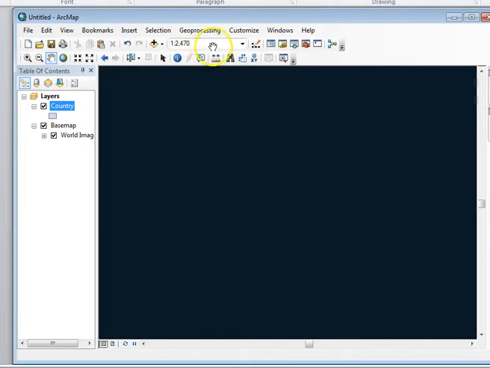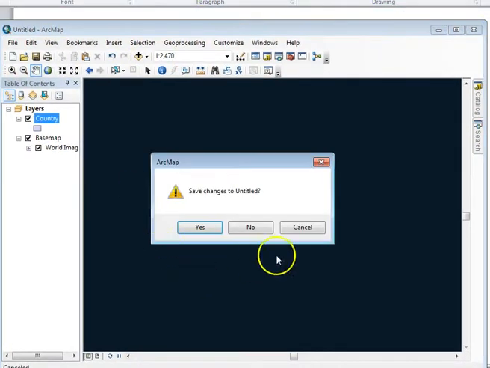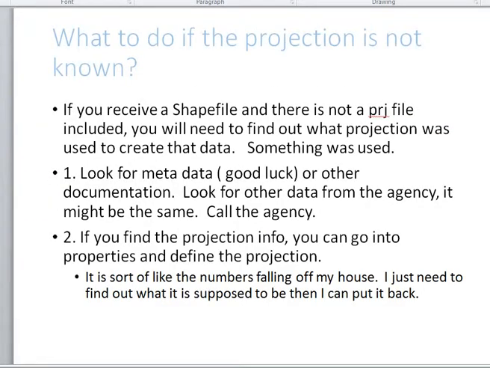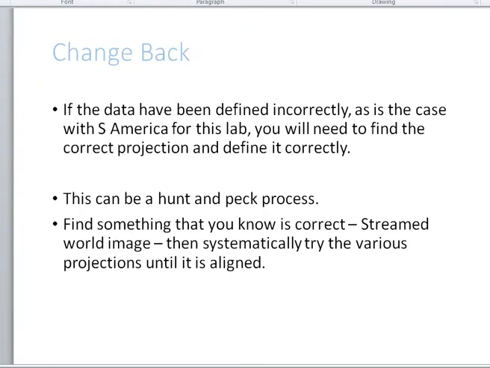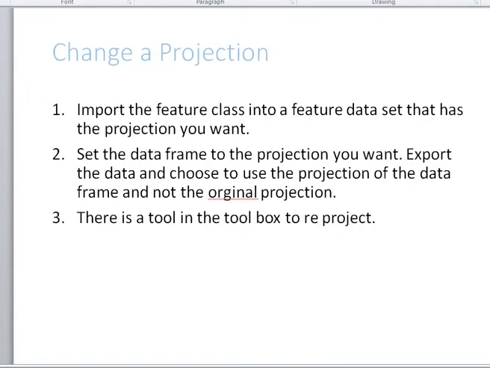In order to change a projection, you have to go through either exporting it into a feature data set with a new projection or using the actual projection tool. And so in the lab you're doing, South America has been defined incorrectly. So your job is to figure out where that projection actually should be. You can reproject, you can export it. If it's correct, you can export it to change it, or you can use the toolbox to reproject.